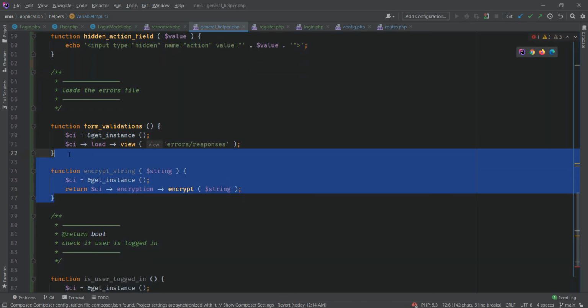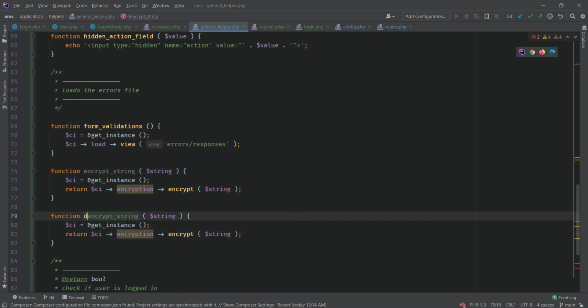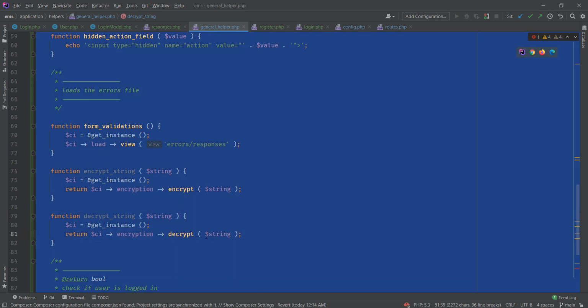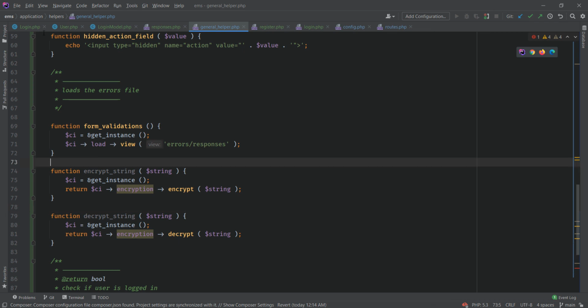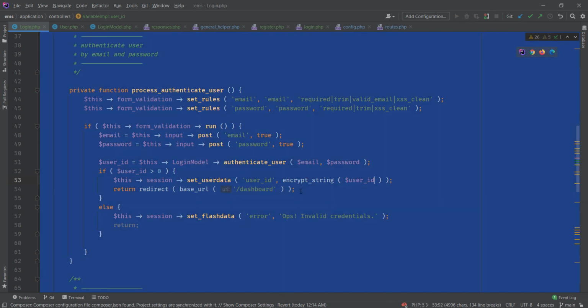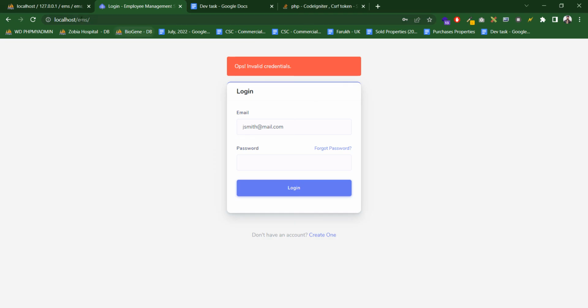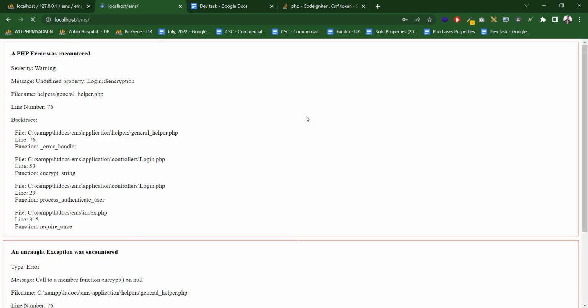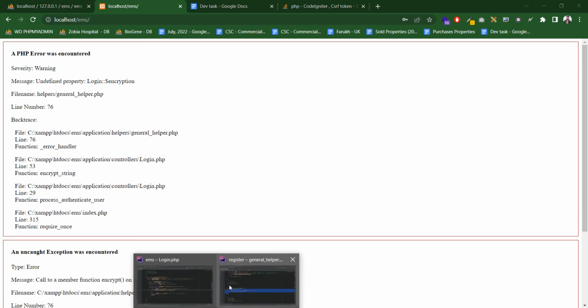To decrypt the string, simply call decrypt, and it will decrypt the string. So quickly go here, use encrypt string, and pass in the user ID. Reload the page to see if everything is working. All right, it says call to undefined property of encryption. So we need to load the encryption library.